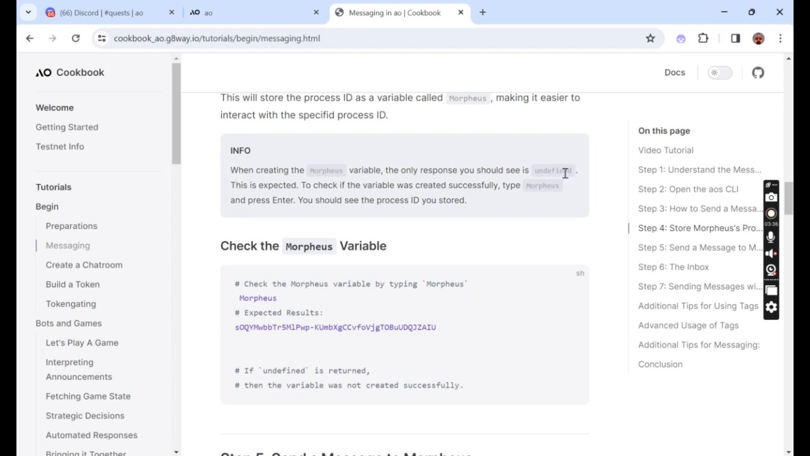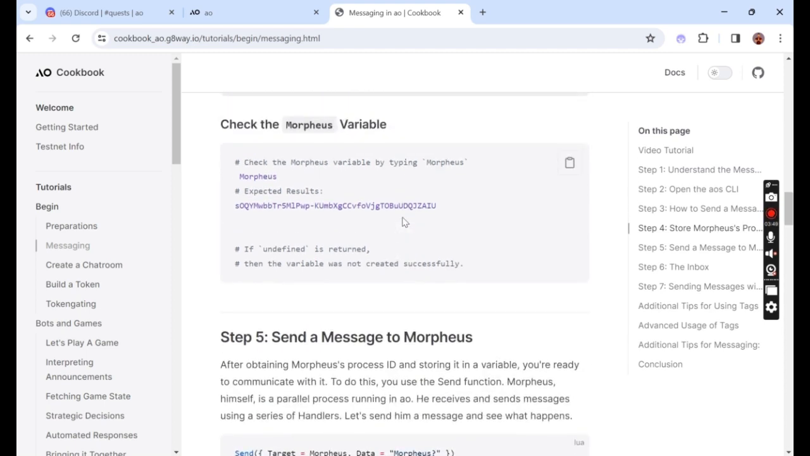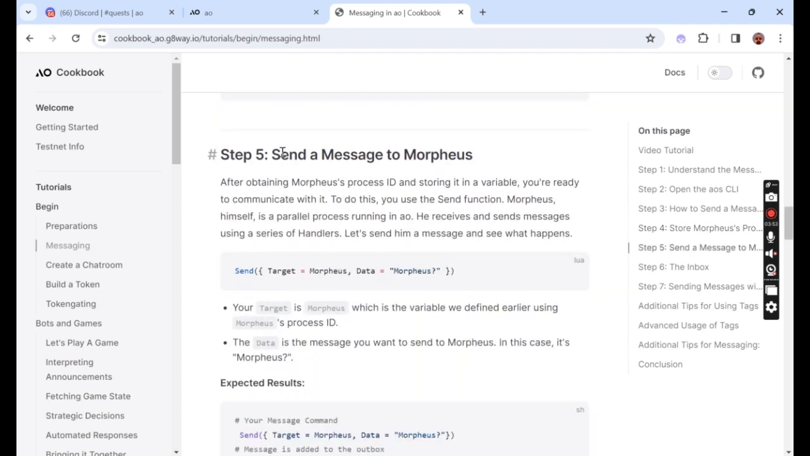See, the message we got as undefined is expected. To check if the variable was successfully created, we typed Morpheus and pressed enter, and we were able to see the process ID. So checking the Morpheus variable, we have already done that. We have to send a message to Morpheus.